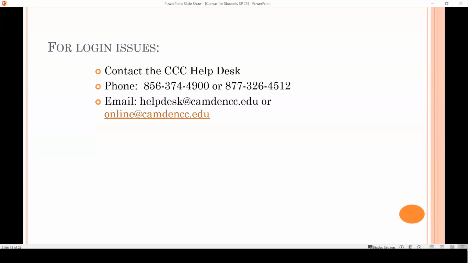So contact them and they'll be able to reset a password for you if you've gotten locked out of your email account by logging in, putting the wrong password in too many times. They can assist you with all of those things.